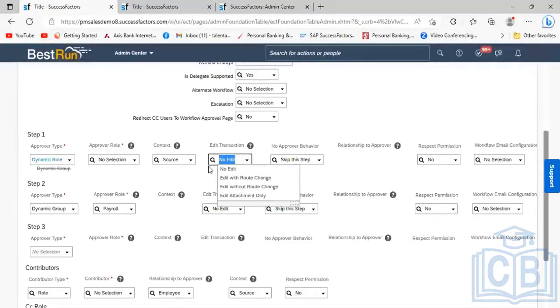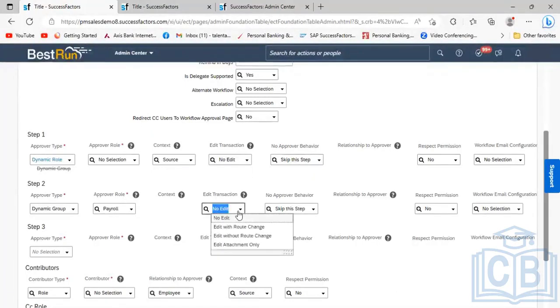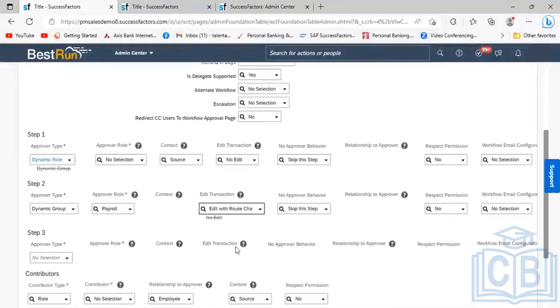So if you configure the edit transaction as no edit, the approver at that level doesn't have the option to edit or modify it if they want to make any correction. Now assuming that in step 2 we have the edit transaction as edit with route change.